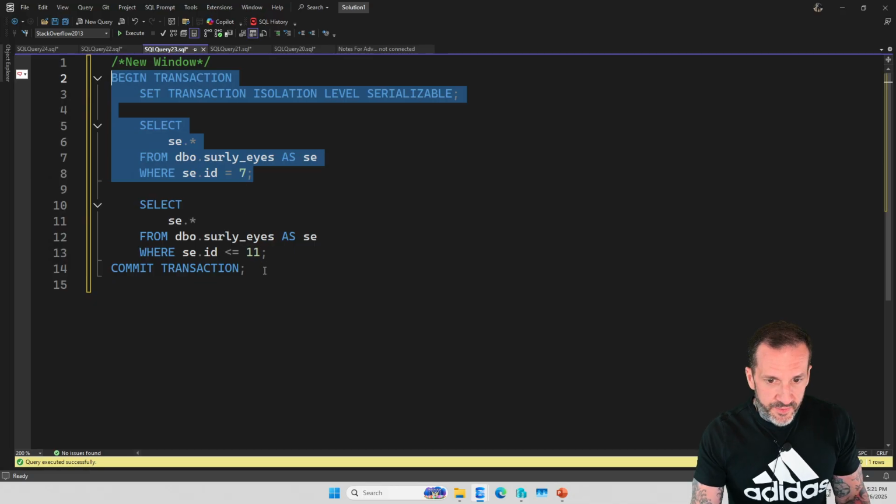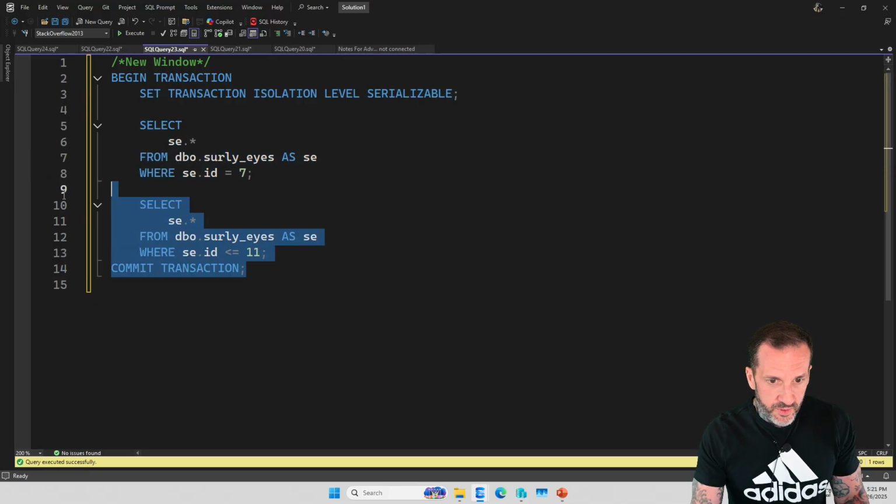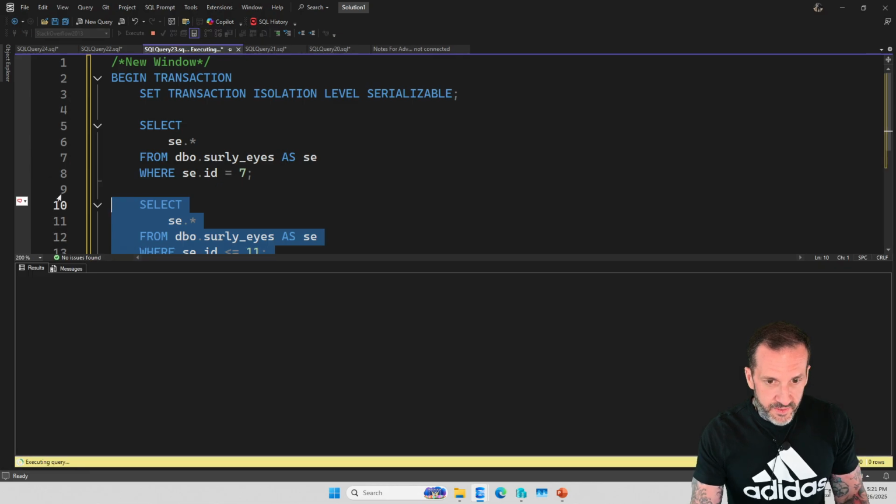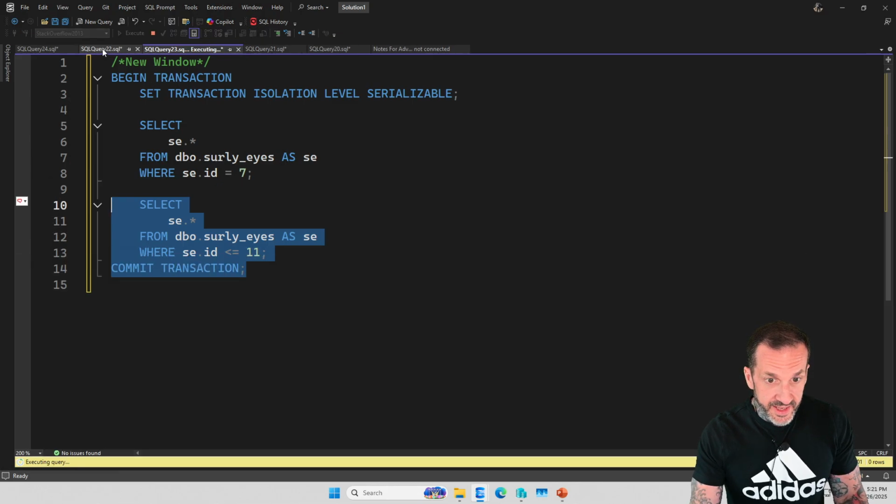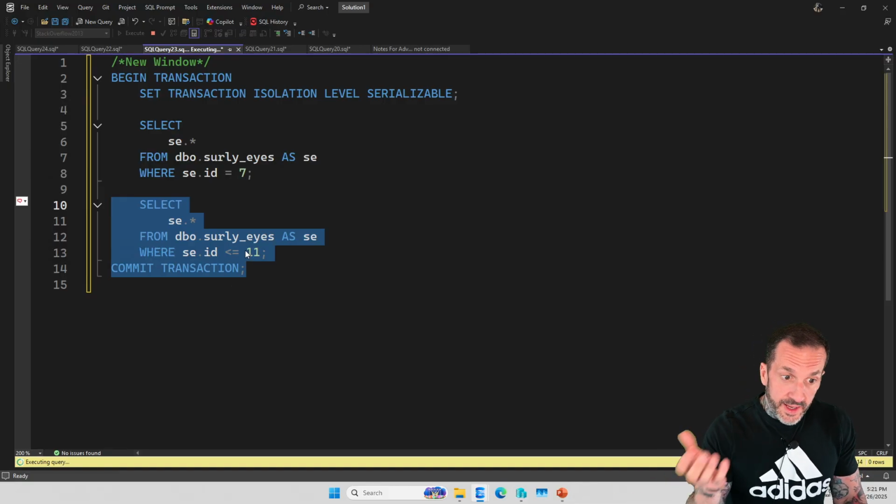But now if we come over here and we try to run this select query, it's going to get blocked, because this select query is looking for where ID is less than or equal to 11. Remember, 11 was the last key in our table, so it's essentially just looking for everything behind 11. This query is now blocked, and this would happen under read committed as well.